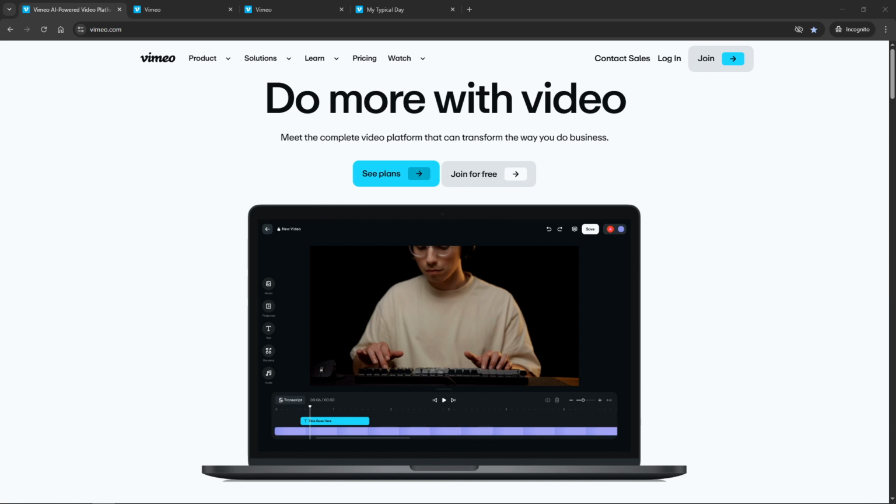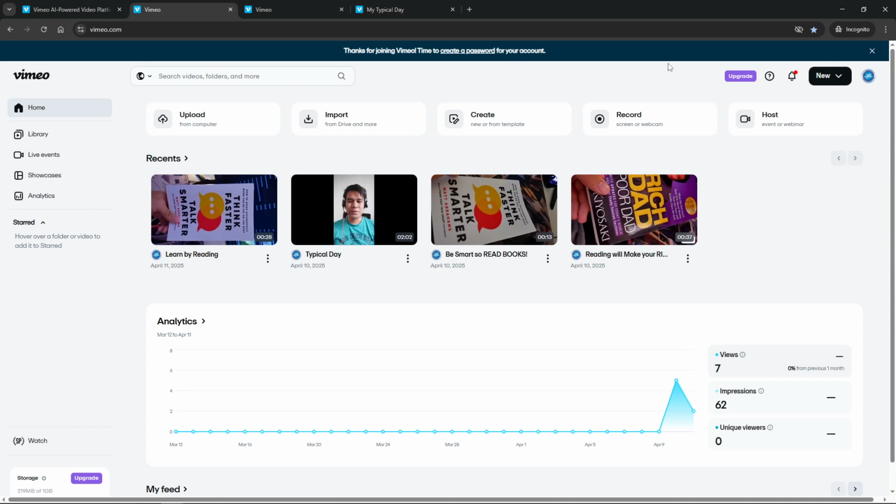First, to get started with Vimeo, you'll want to navigate to vimeo.com and either sign up or log in with your existing account. This step sets you up with the basic access needed to begin your video editing journey on the platform. Once you're logged in, it's time to access the video editor. Look for the Create button, usually located at the top of the screen, and select Video Editor. This will open up the editing workspace where all the magic happens.